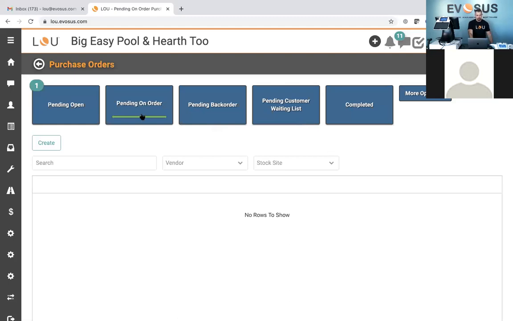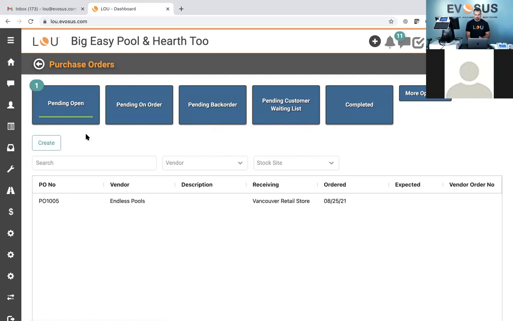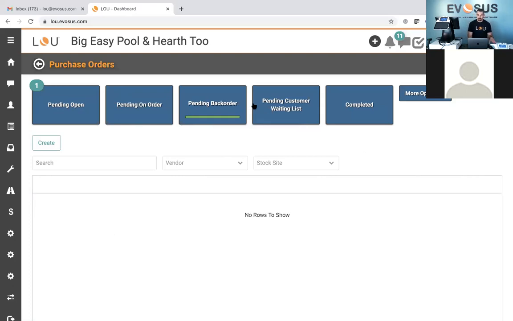Exactly. So I will just do kind of a high level. Again, we have our purchase order screen here. So there's a couple of buckets that Lou separates purchase orders. So open POs are ones that have been created. On order is the next step to that. So on order means I have sent the purchase order request to my vendor, and now those items are on order. I have an option to place things on back order if I need to. This here is the waiting list. So this is going to show the customers that are waiting for specific items that are on purchase orders.